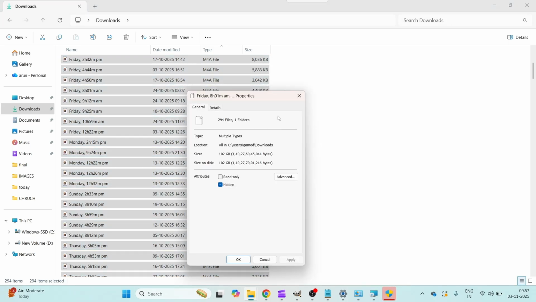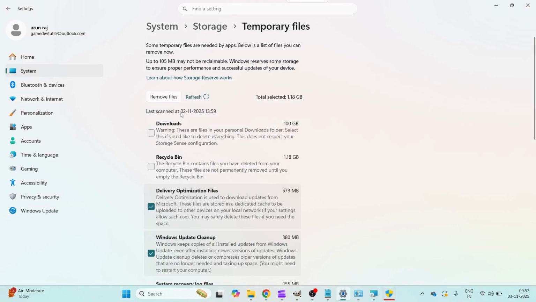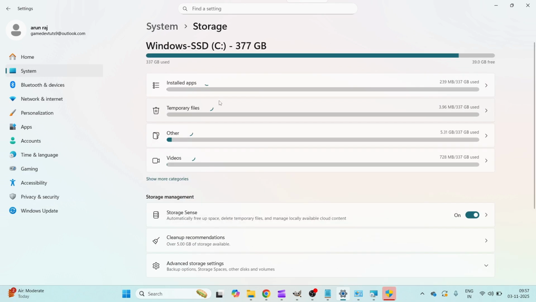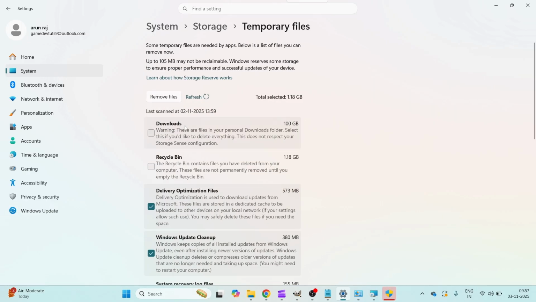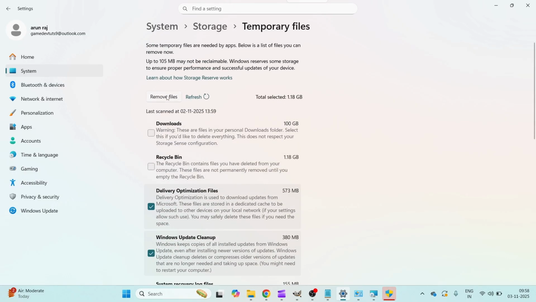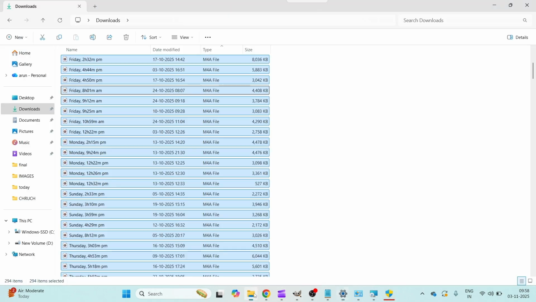It's 102 GB. Or you can click on the Windows logo, then settings, then under System go to Storage and click on temporary files. In the temporary files you see the Downloads folder has 100 GB, and there is 1.18 GB of temporary files from Windows disk cleanup. I'll take the action called remove files. So 1.18 GB is already saved by clearing the temporary files. Now I'll take action on the downloads.